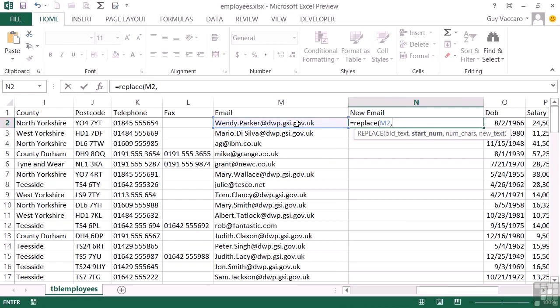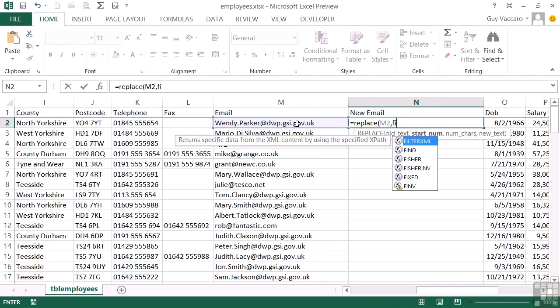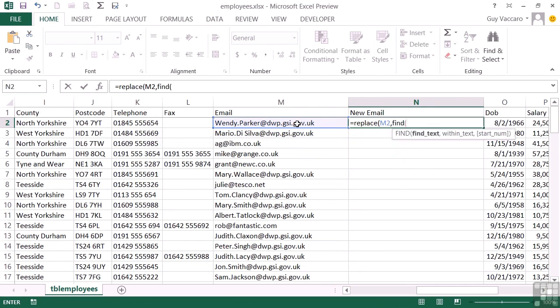So we add a comma. And where do we want to start our replacement from? We want to start our replacement from the @ symbol. So I need to find the @ symbol. So we need our FIND function again. And we're finding the @ text string, so it needs to be in double speech marks, within our email address. Close brackets. And we're then taken back to the REPLACE function, comma.